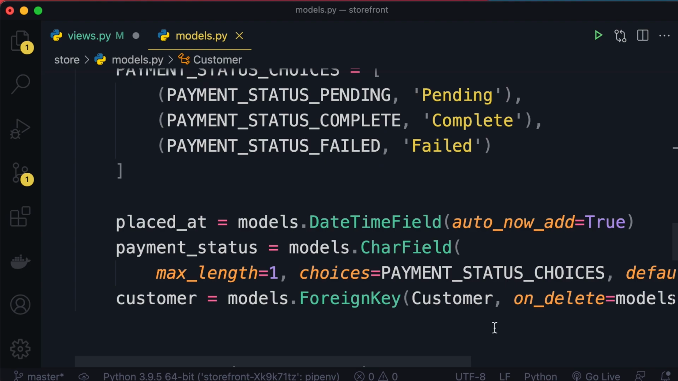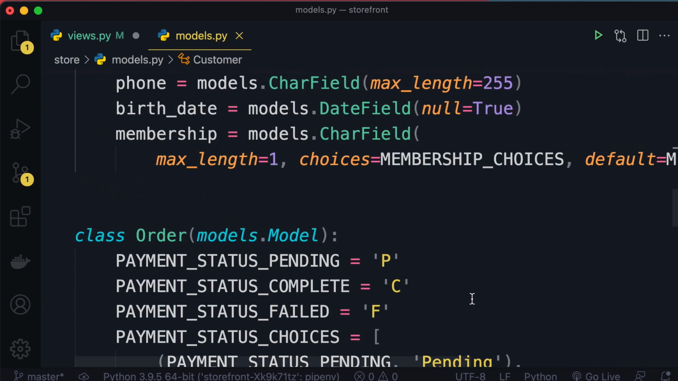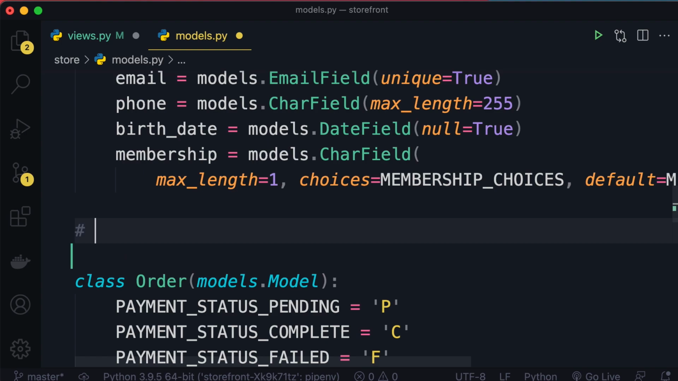Here we have customer, which is a foreign key, right? And you know that with this implementation, Django is going to create the reverse relationship for us. So here in the customer class, we're going to have a field called order underline set. So the singular name of the target class followed by underline set. And this is all in lowercase.